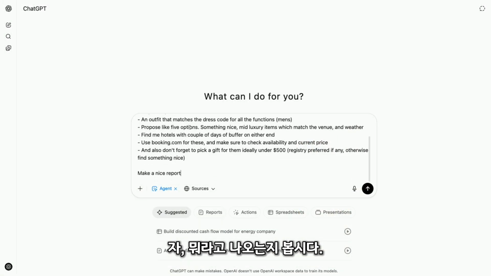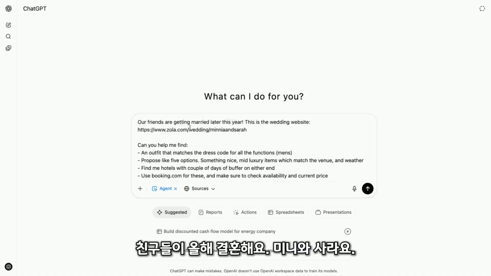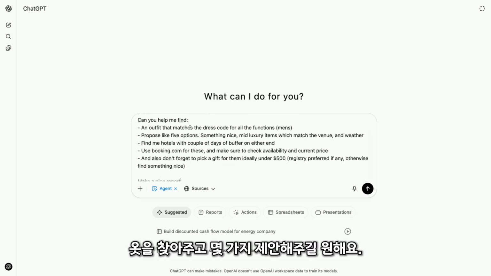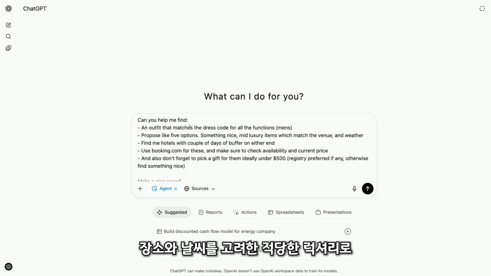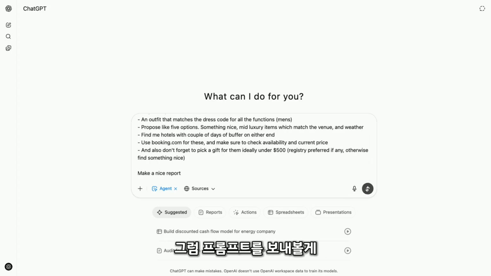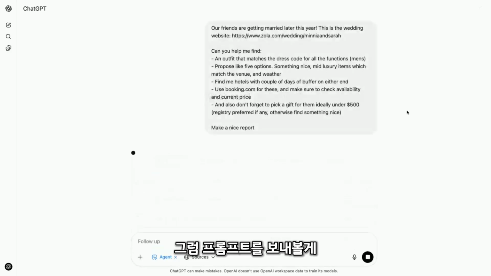Okay, so let's see what it says. Our friends are getting married later this year, as I said, Minya and Sarah, and we want the agent to help us find an outfit that matches the dress code, propose a few options, nice, mid-luxury, taking into account venue and weather. We also want to find us some hotels, and as Edward said, don't forget the gift. So let's send the prompt away.